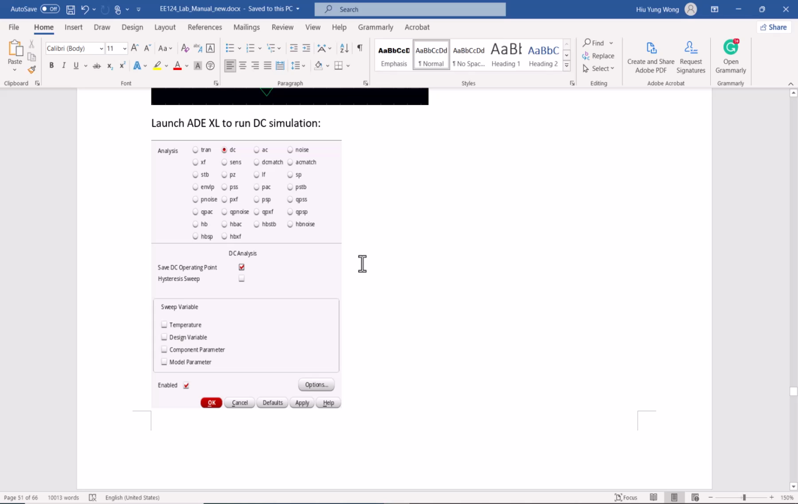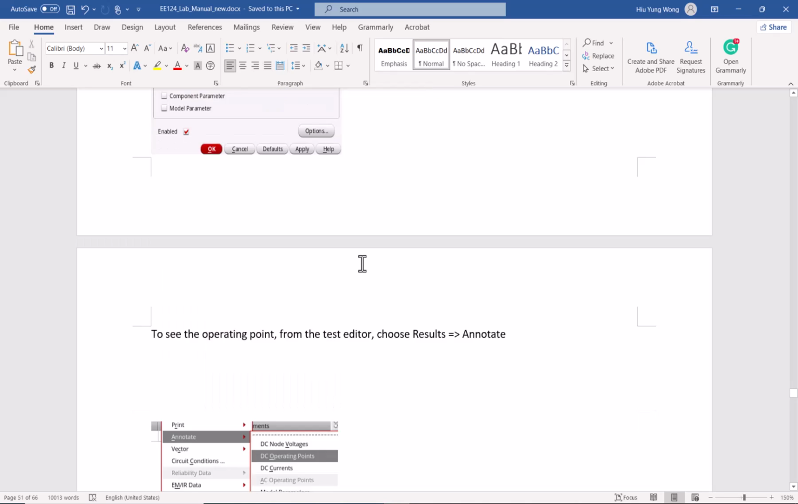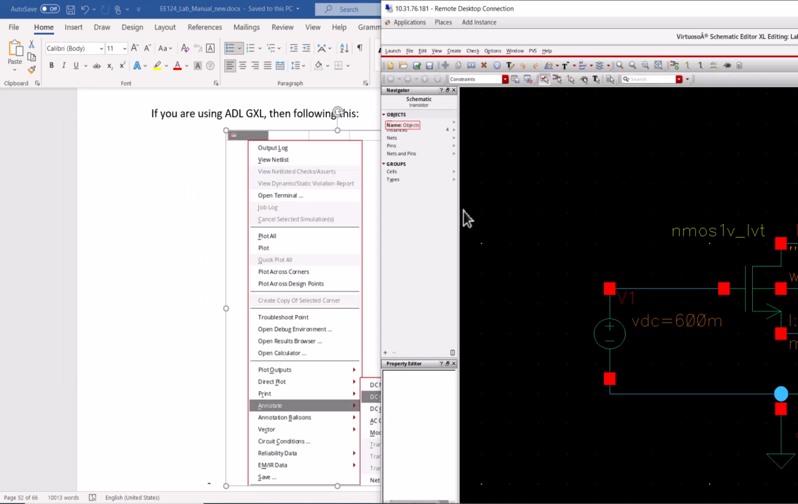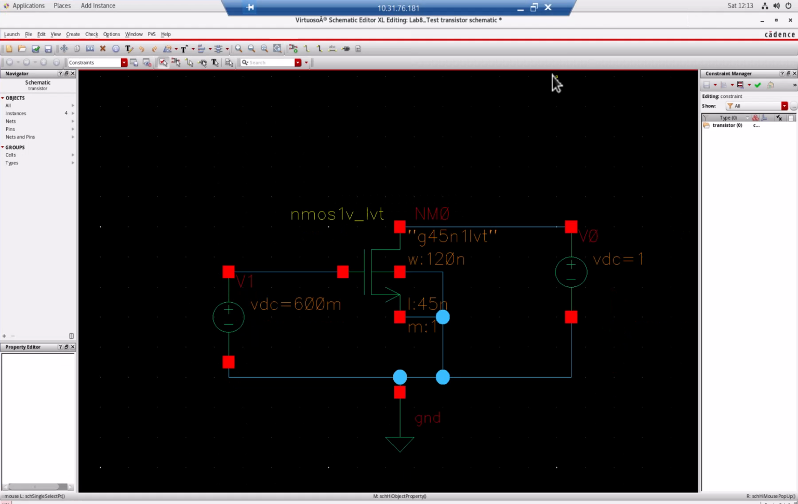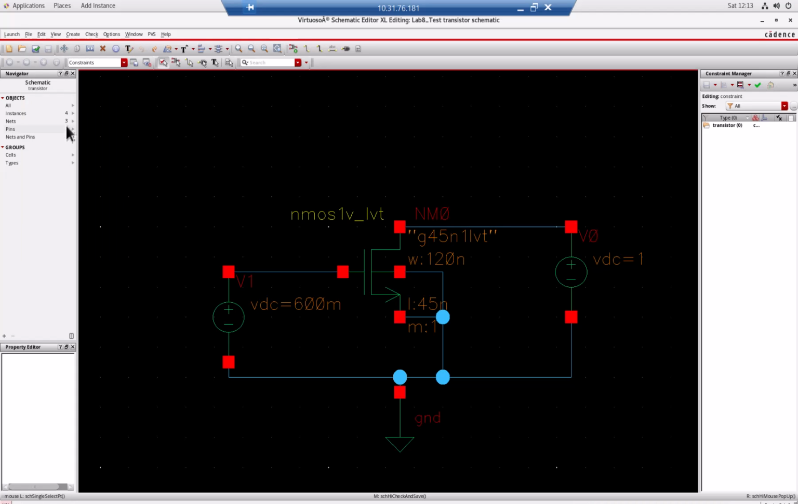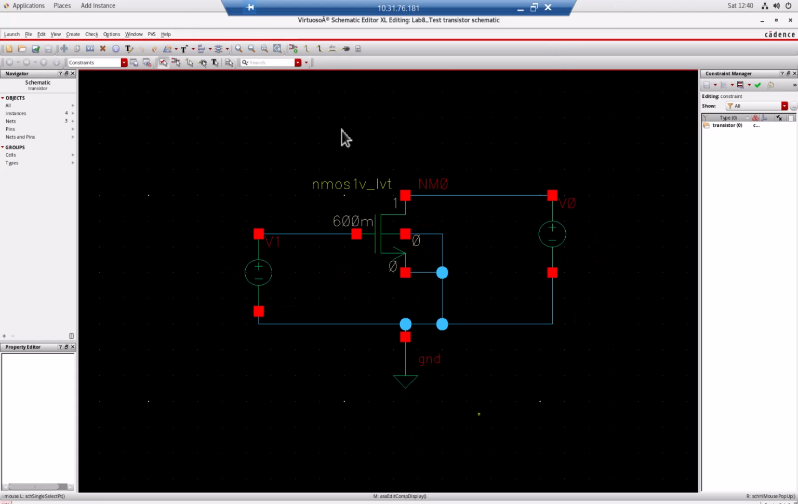Okay, now let's see what we need to do now. We have done this, and then we are going to run a DC simulation. My goal is to get the biasing condition, right? So first of all, you need to check and save it. You can go to File, Check and Save, right? Hopefully there's no error. If there's some warning, you need to fix it. Okay, now we need to do the simulation.